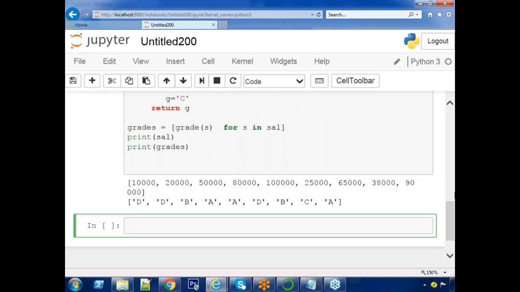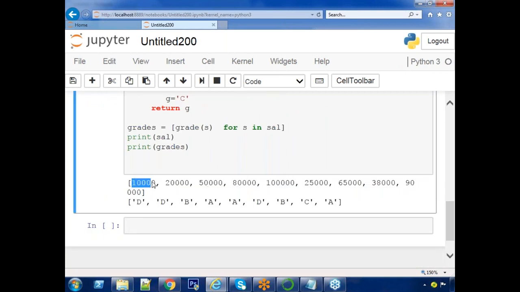Check the things now. Look at the first salary here. How much? That's why D grade. Look at the last salary, 90. What is the grade then? Understand the points? Okay.